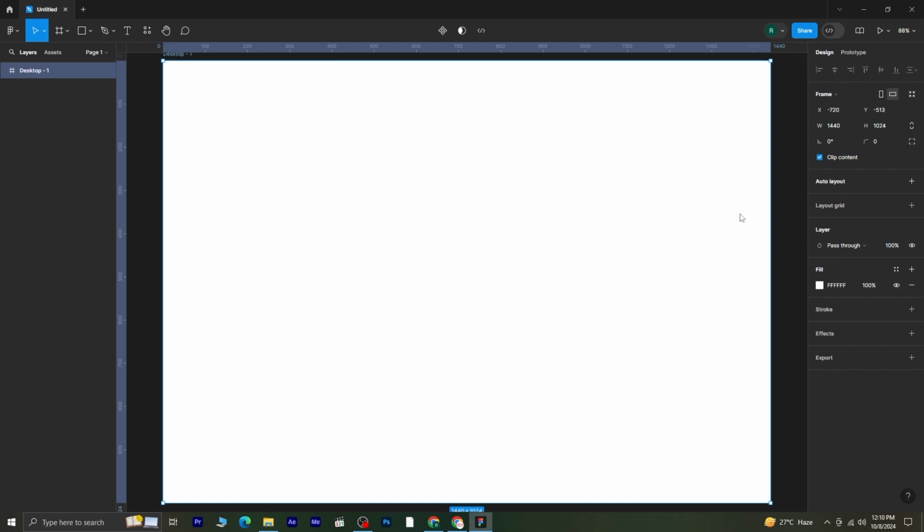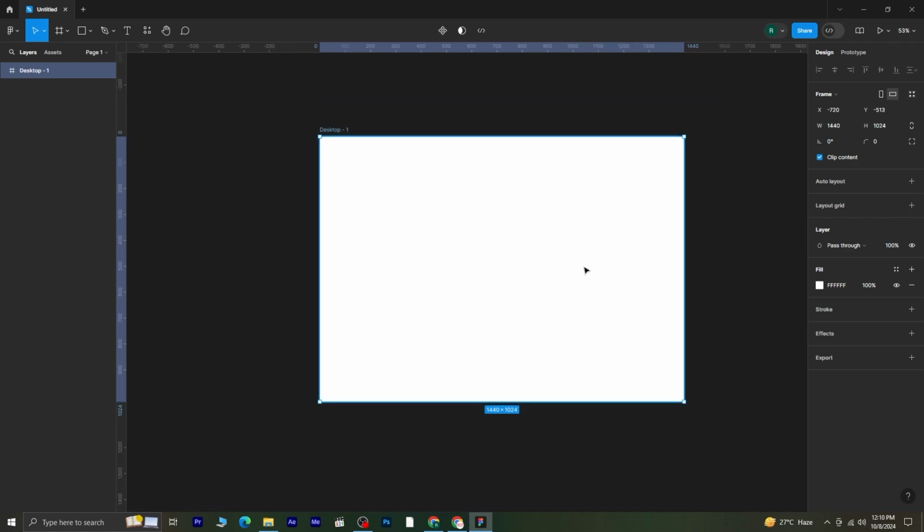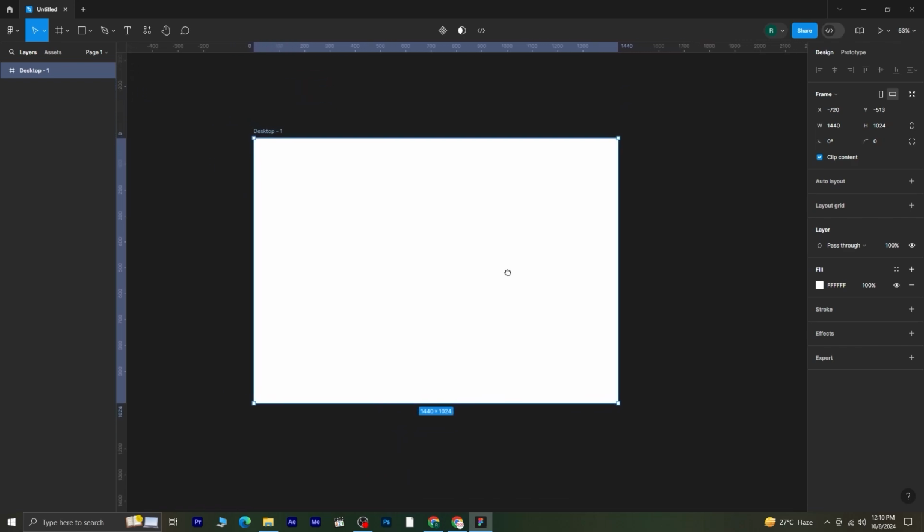Now, zoom out in Figma to get a better view of the frame. To do this, hold down Ctrl and use the scroll wheel on your mouse to zoom in and out. If you want to drag around the screen, just press and hold the spacebar, and you'll be able to move the view easily.